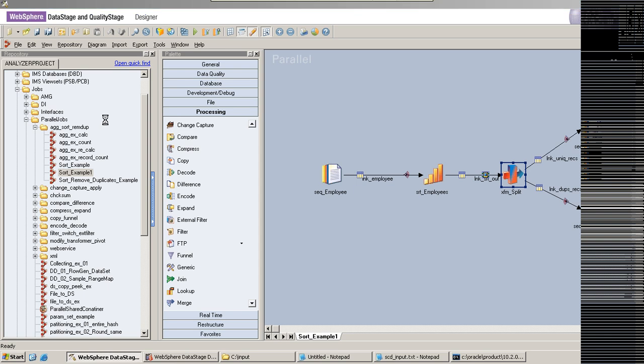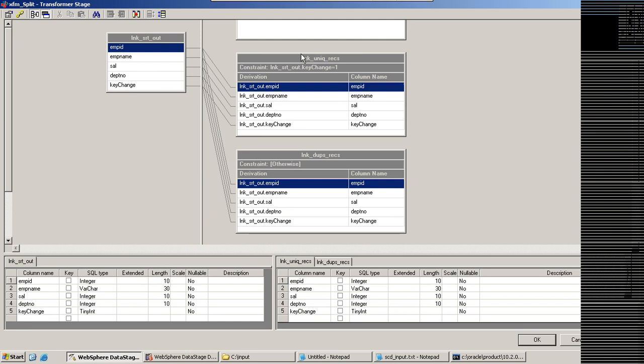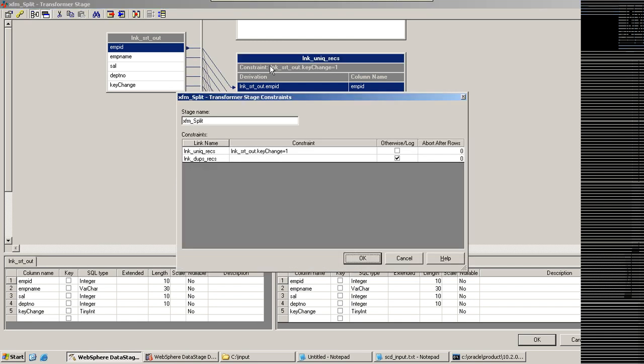In these links I have written a constraint. Constraint means what data should pass into which link. That is what I am mentioning here using the constraints window. When you select this and double click, you get this window. In this window, I am writing that this is the first output link. In this first output link, all the records having key change equal to 1 should pass. For the second output link, other than key change equal to 1, those duplicates should be collected. That means the duplicates should be collected in the second link.